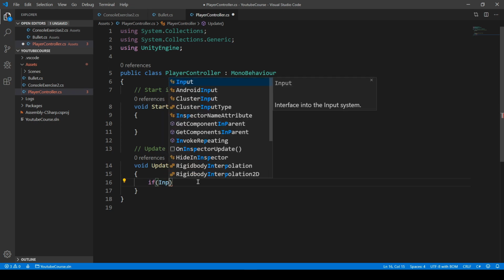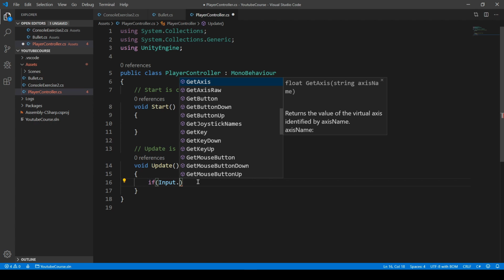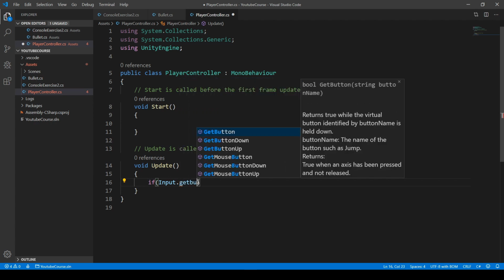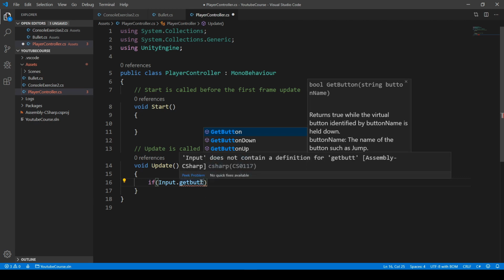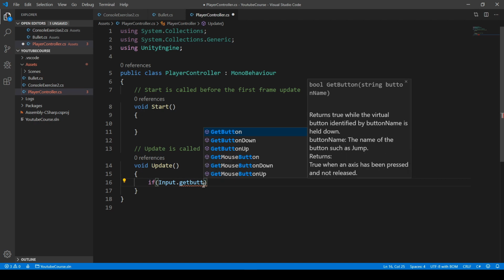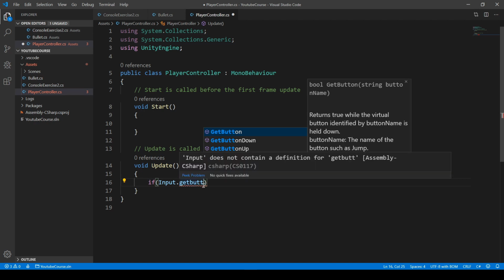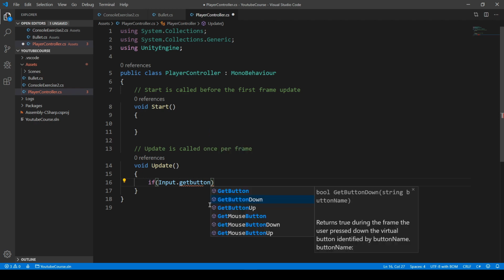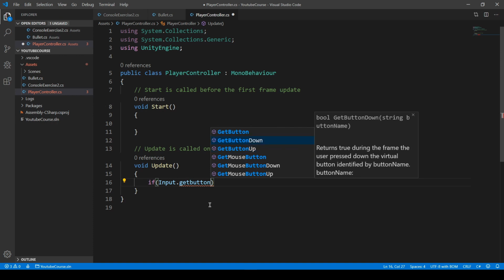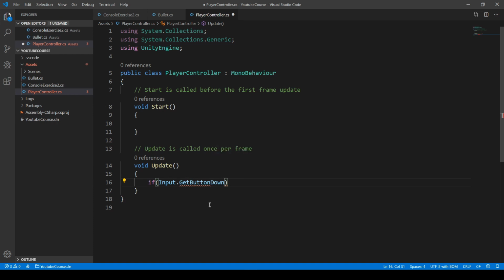So just say Input, and now we will use GetButtonDown. We could use GetMouseButtonDown as well, but I would not recommend it. Why? Because GetButtonDown is quite universal. If we use GetButtonDown, we will be able to use a pad or joystick as well at the same time. So this is a better option for us. So just use GetButtonDown. I pressed the arrow down to highlight the option that I want to use, like so.